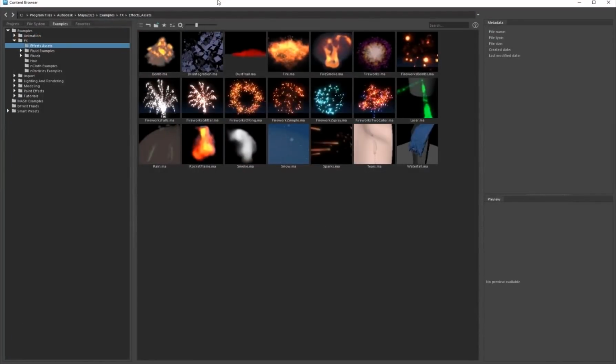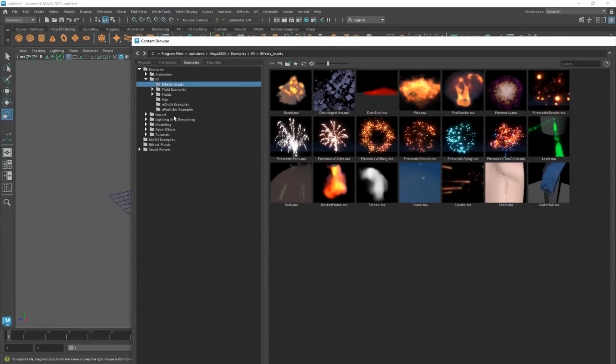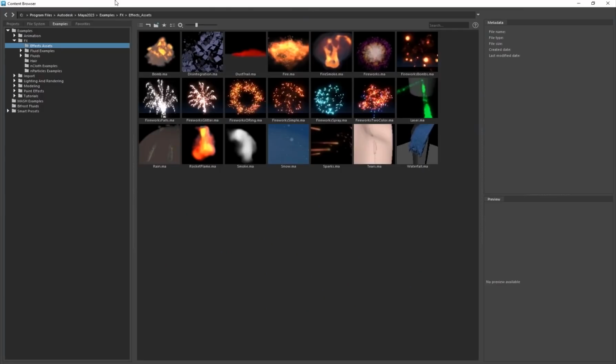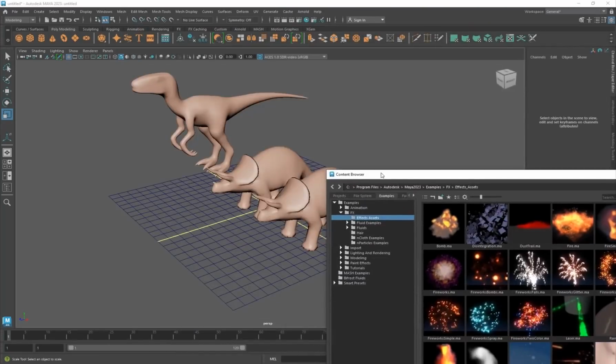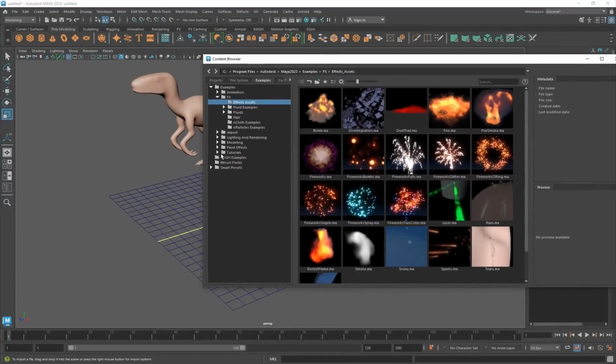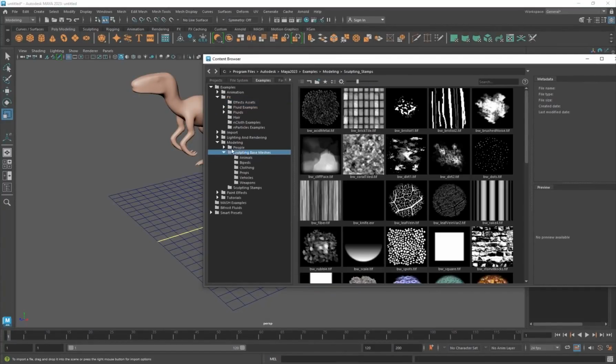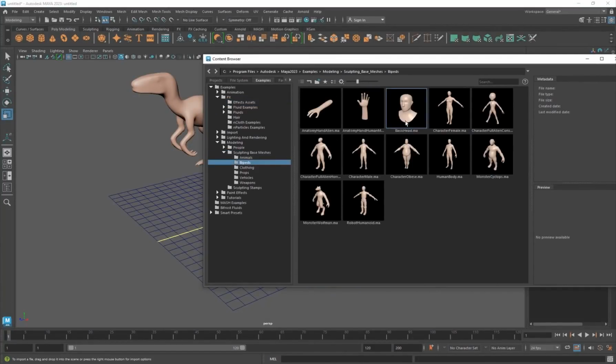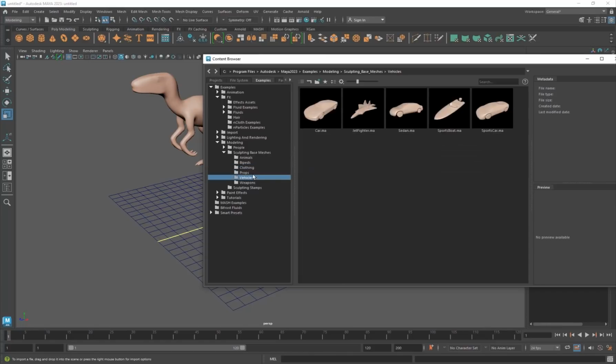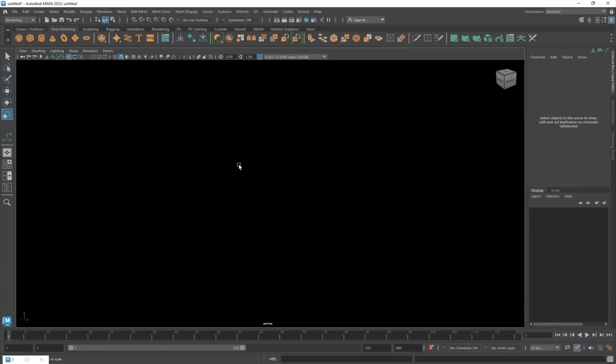So if I go back to the content browser, I can scale this down. Inside the modeling submenu, you have bipeds, clothing, props, and vehicles. So you have a fancy car here.